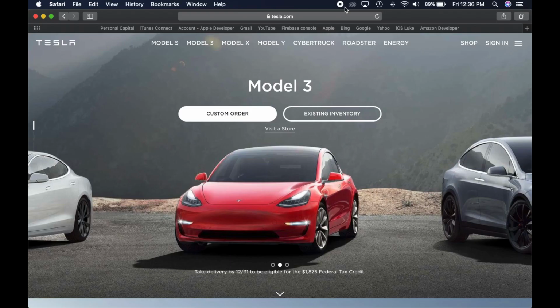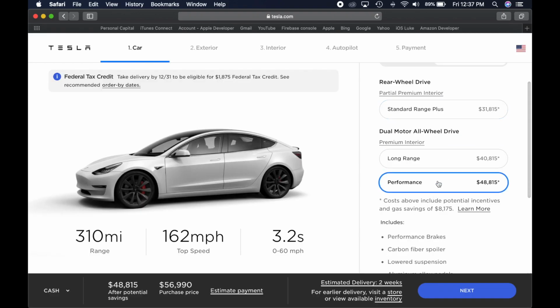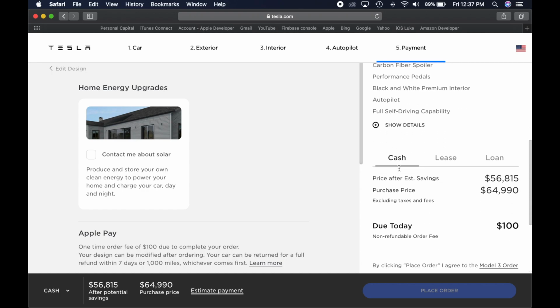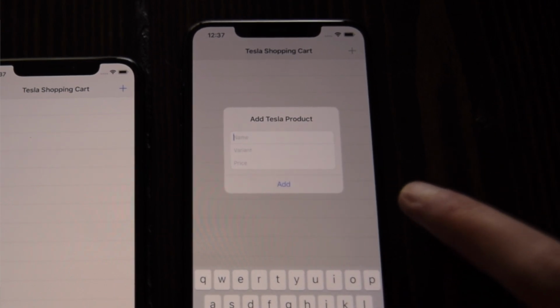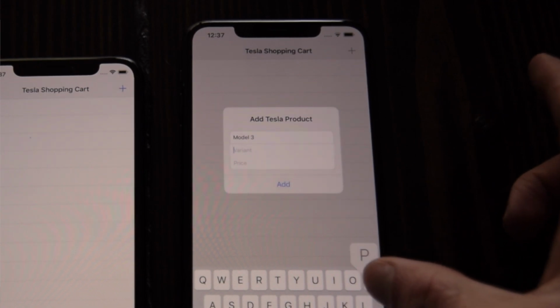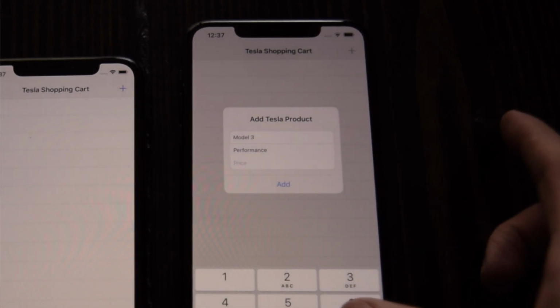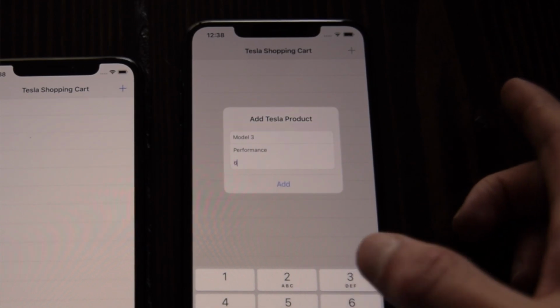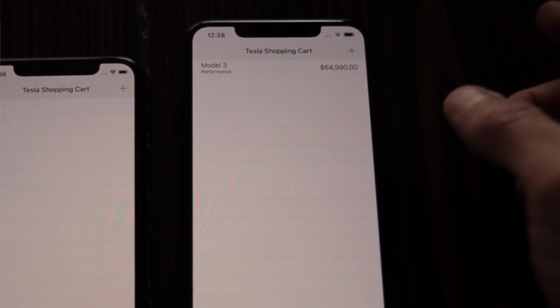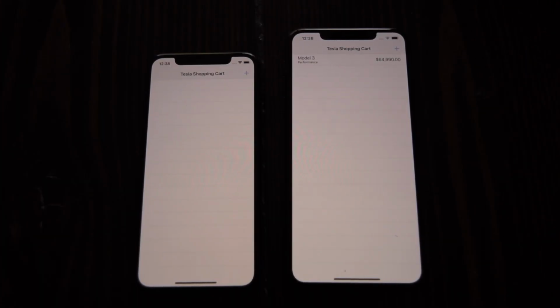So let's go to the Tesla website here, and let's get a Model 3 going. I definitely want a performance. White interior, of course. And there we go, 64,990. Okay. So we're getting a Model 3, we'll say performance. And it was 64,990. Add. Okay, let's see if it works.